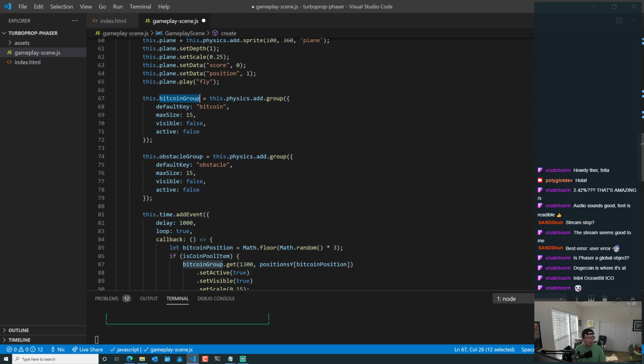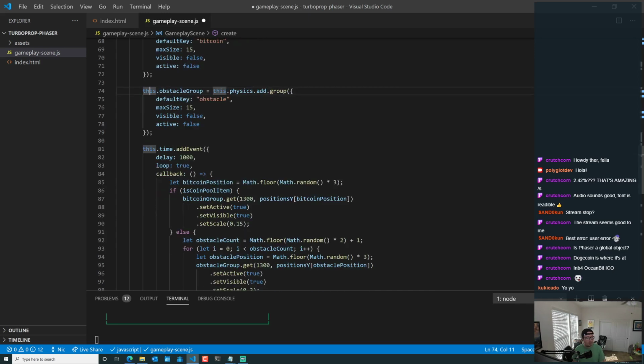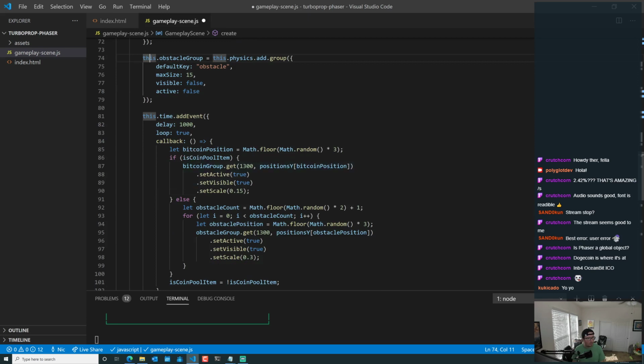So our obstacle group, we just locally created a member variable of it. We're just doing a little bit more cleanup here. The more exciting stuff is going to come after we get this into its own scene file.